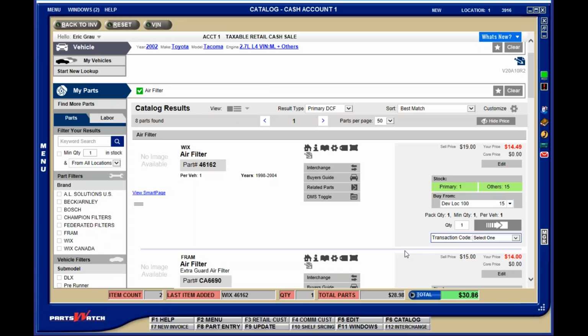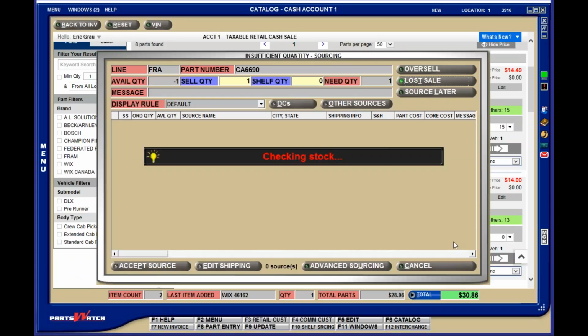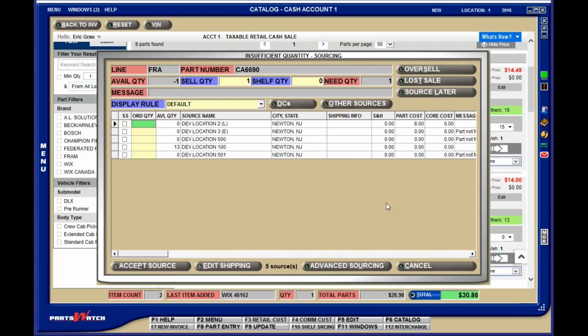You can also oversell the part and PartsWatch sourcing kicks in. So then you can check the availability in your DC, warehouse, etc.